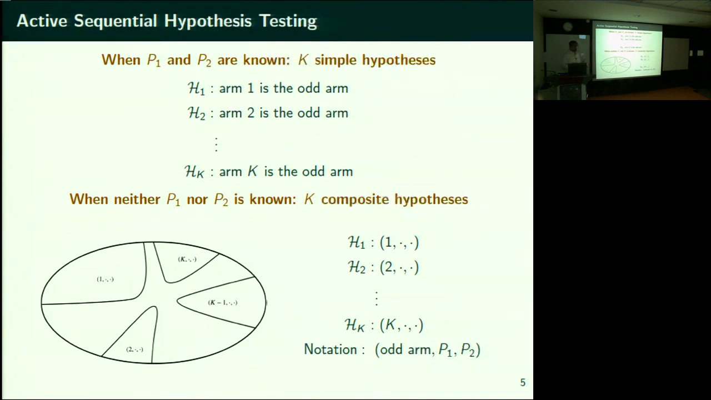If at all you don't know P1 and P2, then the problem is a little more complicated because your unknowns are 3 of them now: the odd arm, the transition matrix of the odd arm, and the transition matrix of the non-odd arms. So it's like a composite hypothesis test within, where you can create some subclasses like this. This is the space of all possible hypotheses. Each element here is a tuple. It's a three element tuple.